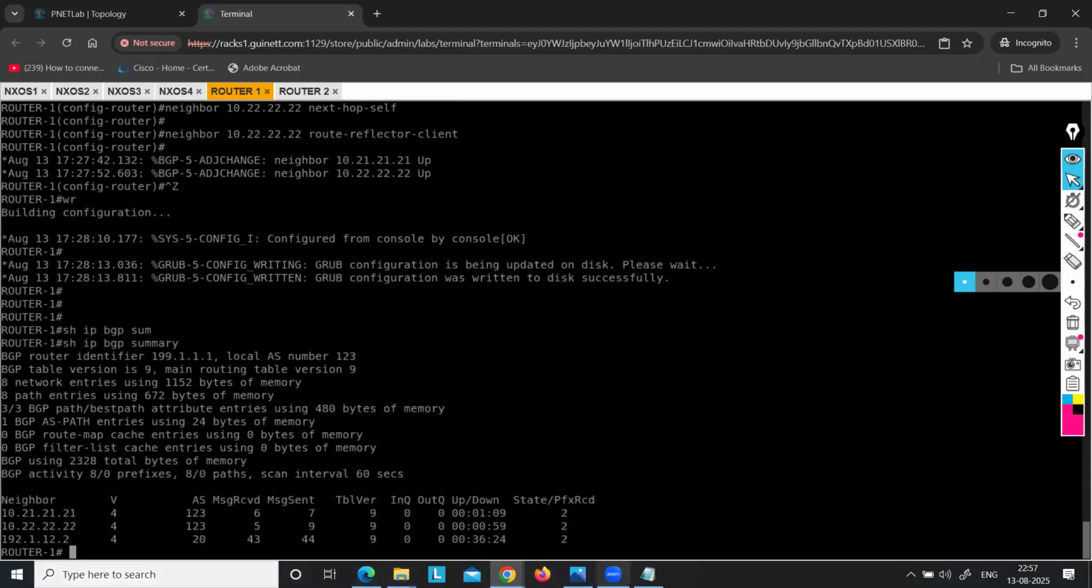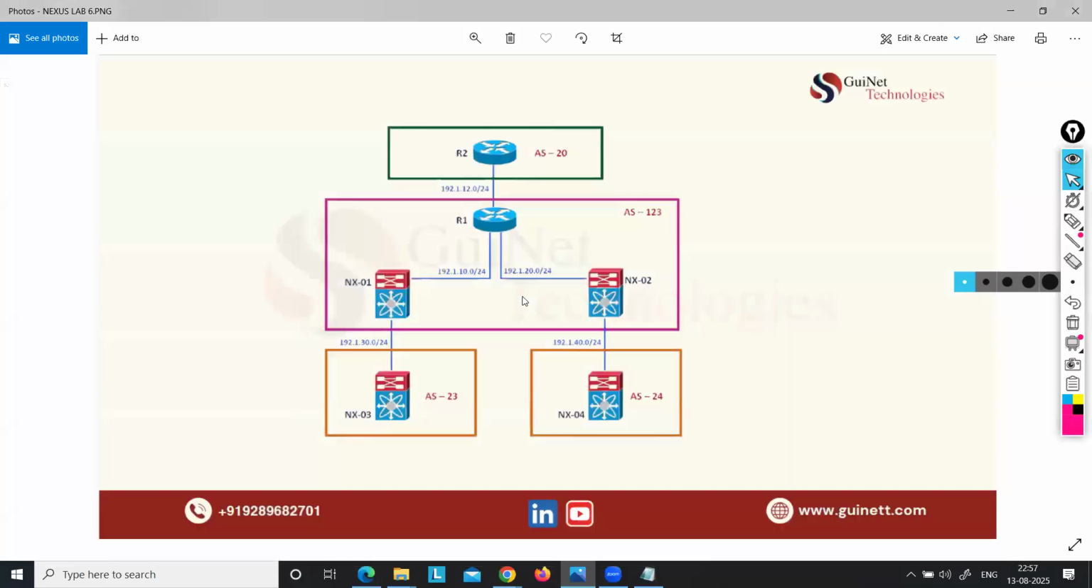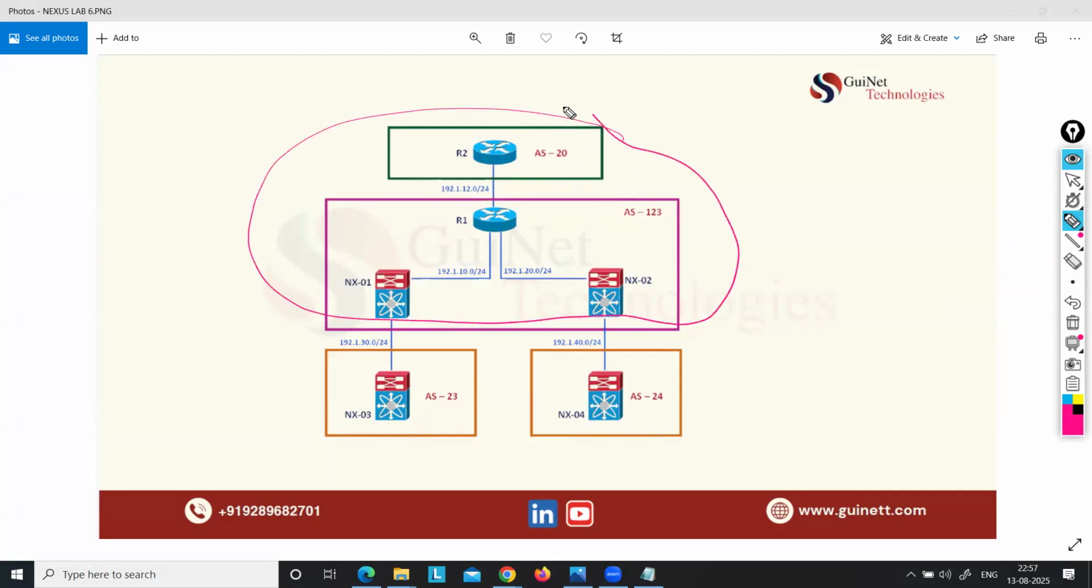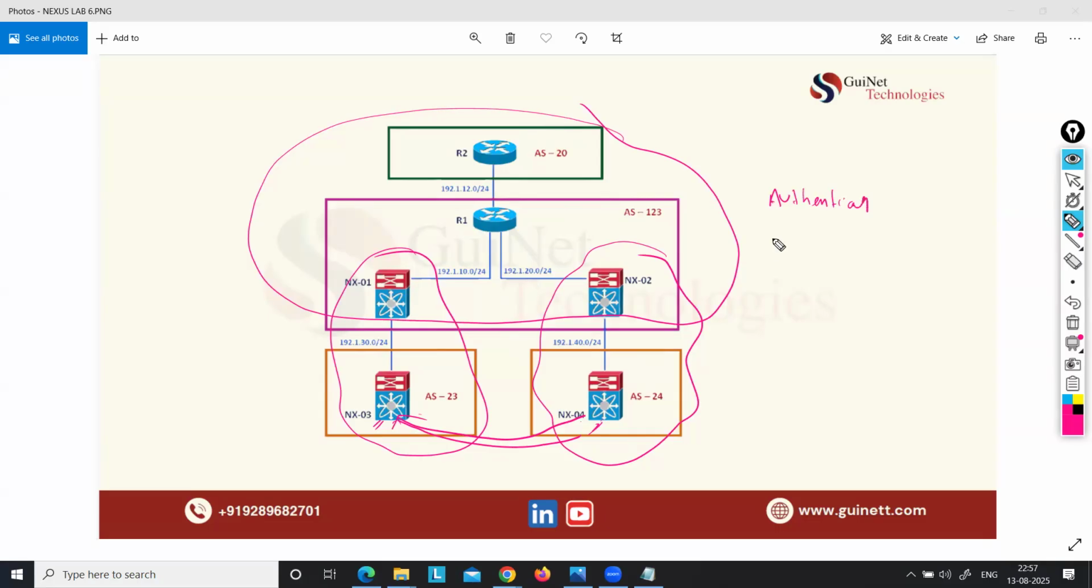Okay, now it's fine. So up until now, we have covered this part. Tomorrow, we need to do this part. Once it is completed, whatever routes are from NX04 and NX03 should be reachable. If it is reachable, then my entire configuration is fine. If not, then we need to troubleshoot. Once we complete this, then we need to go for the authentication, then for the aggregator.